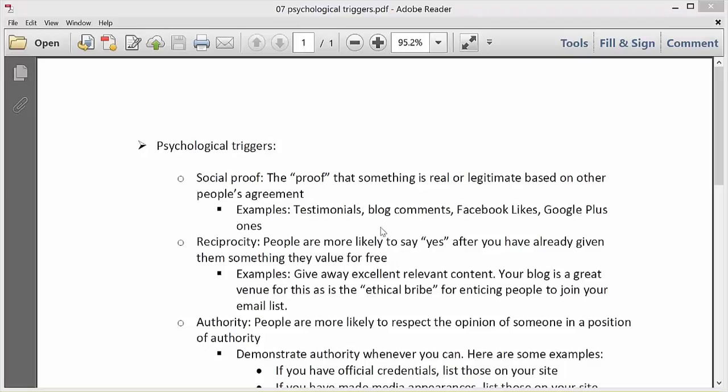So if you have a bunch of testimonials on your website, then that would be proof that what you're offering is for real or legitimate. If your Facebook fan page has a bunch of likes on it, then that would be an indication that you are the real deal. Next trigger is reciprocity, and people are more likely to say yes after you have already given them something they value for free. Examples are to give away excellent, relevant content. Your blog is a great venue for this, as is the ethical bribe for enticing people to join your email list.